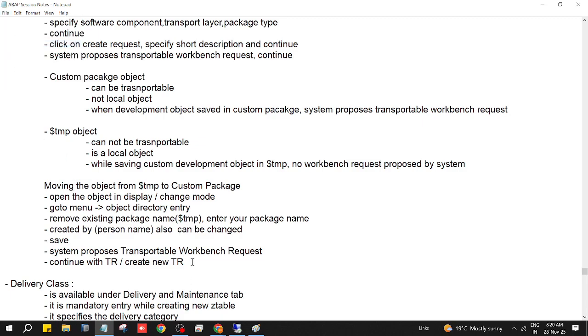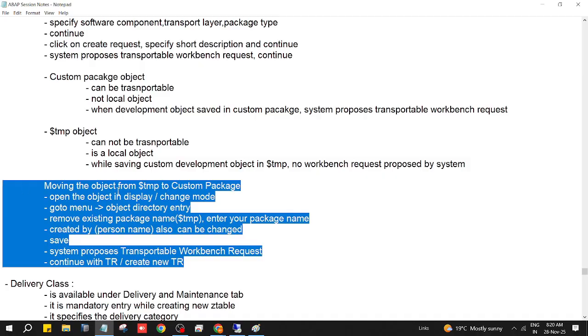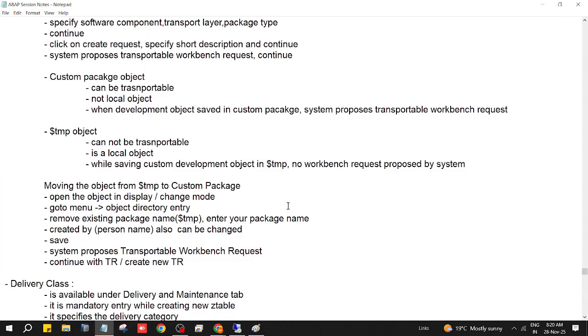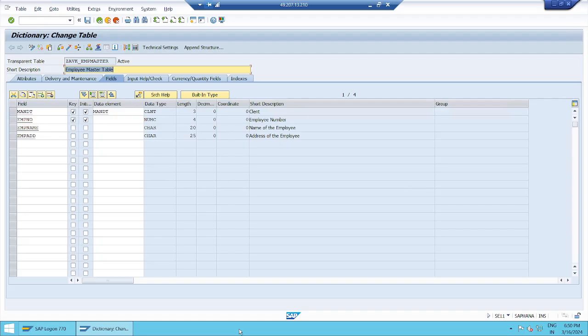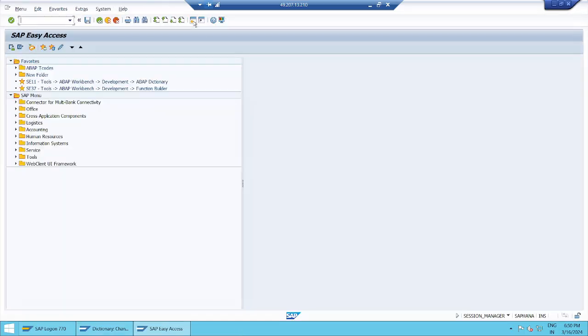This topic might be a deviation, but still I want to cover it one time. That's why I discuss it now. Okay, how do we move it? If you go to any program, you see that it is everywhere.